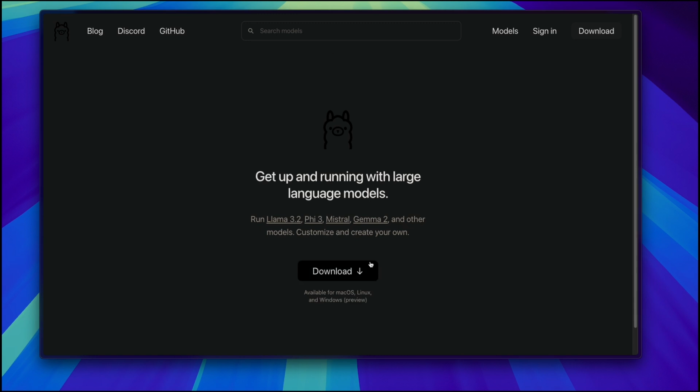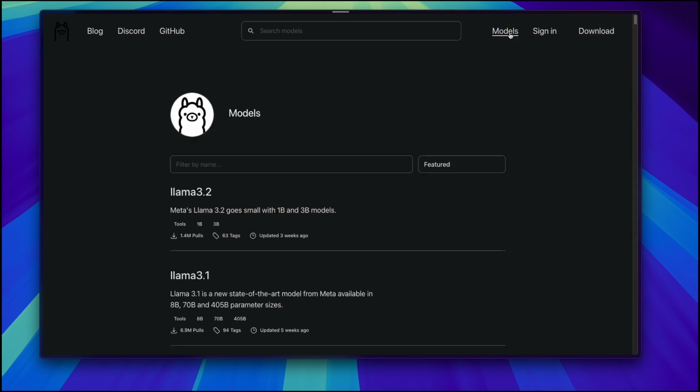And it's available for Mac, for Linux, and also for Windows. So once you've downloaded Ollama, you could click on the models page and download any model that works on your computer. The new Llama 3.2 models, 1B and 3B, both run great on my computer, and so does the 8B.